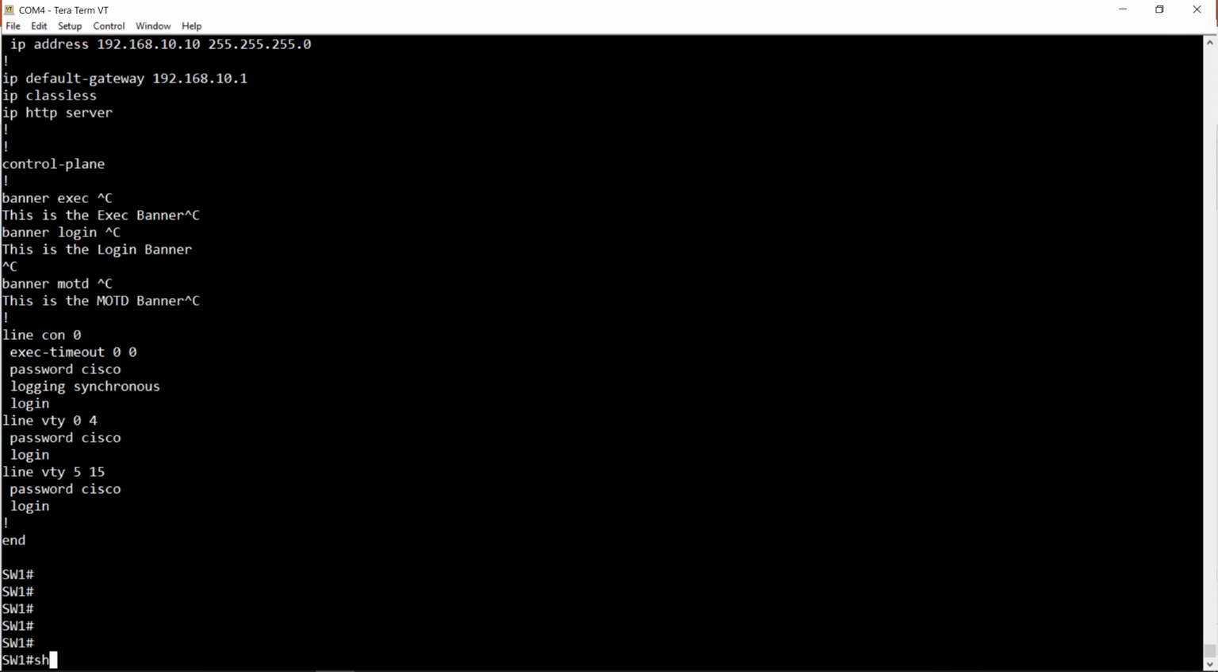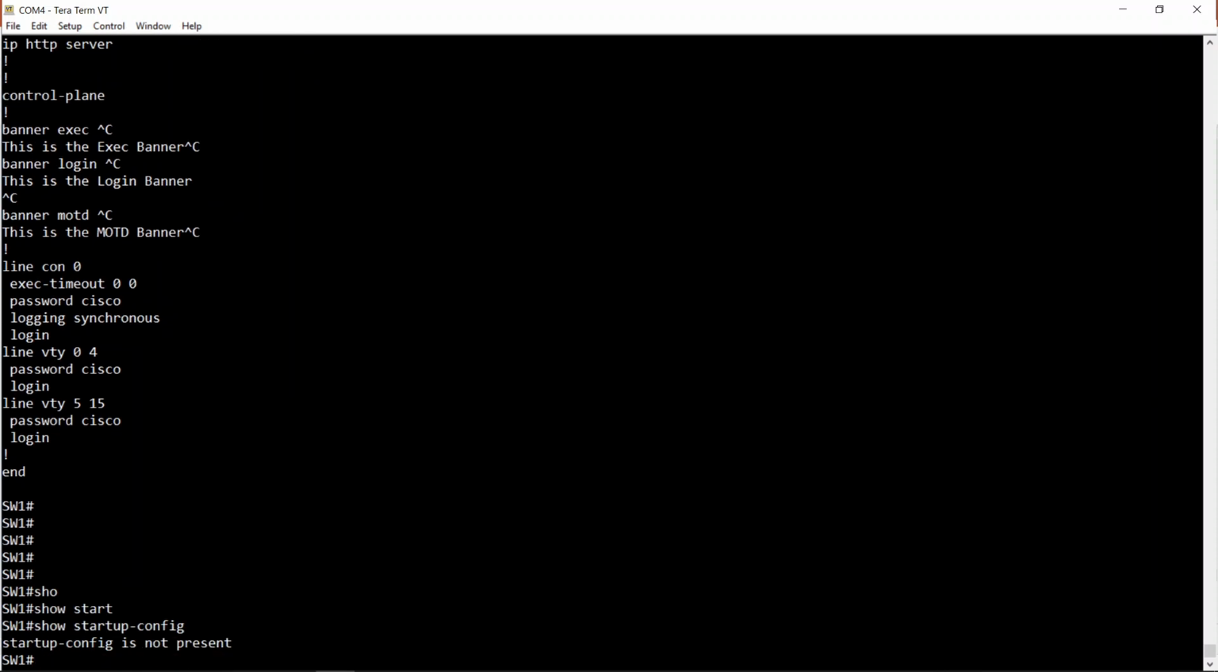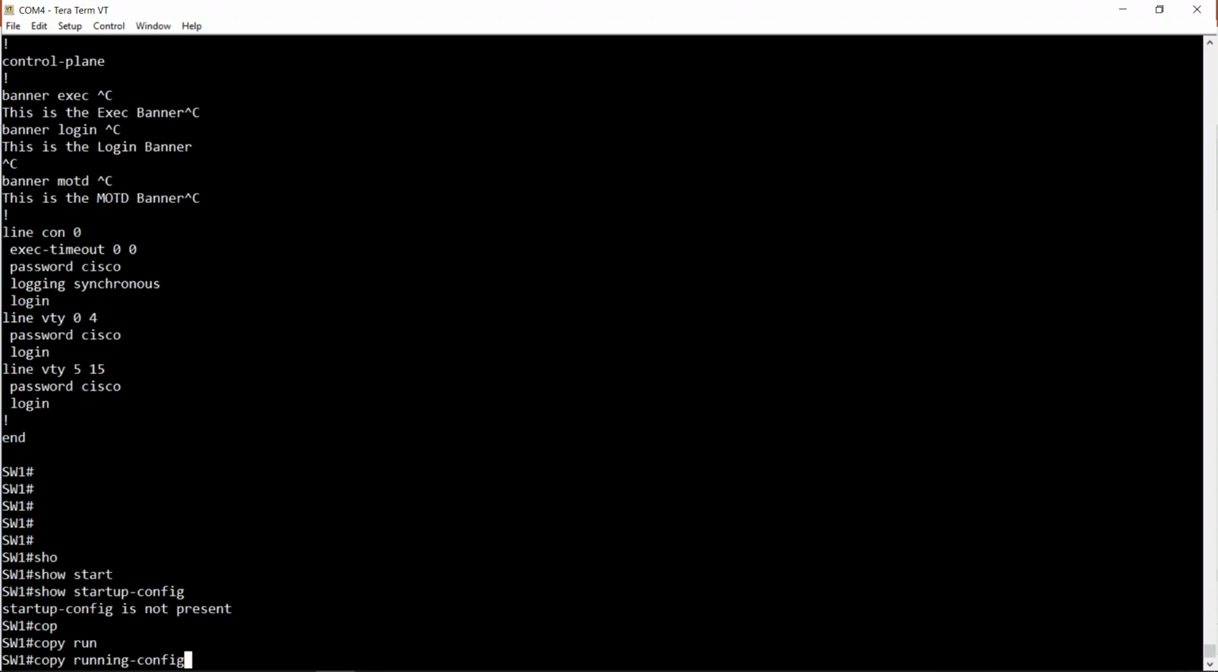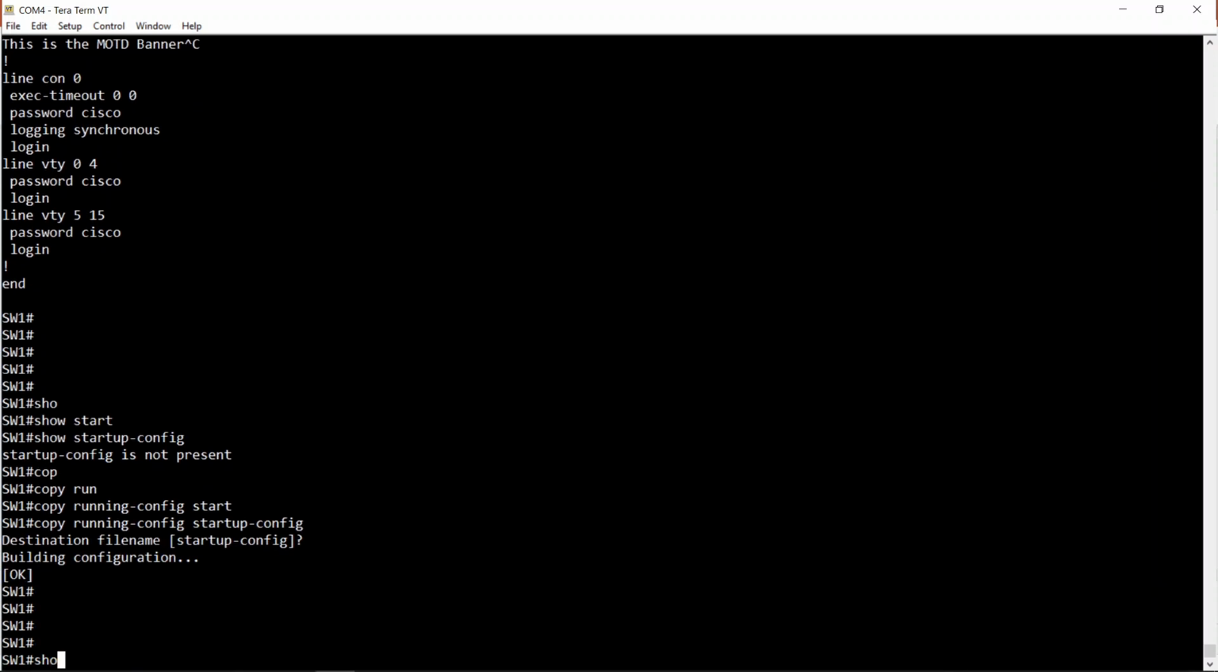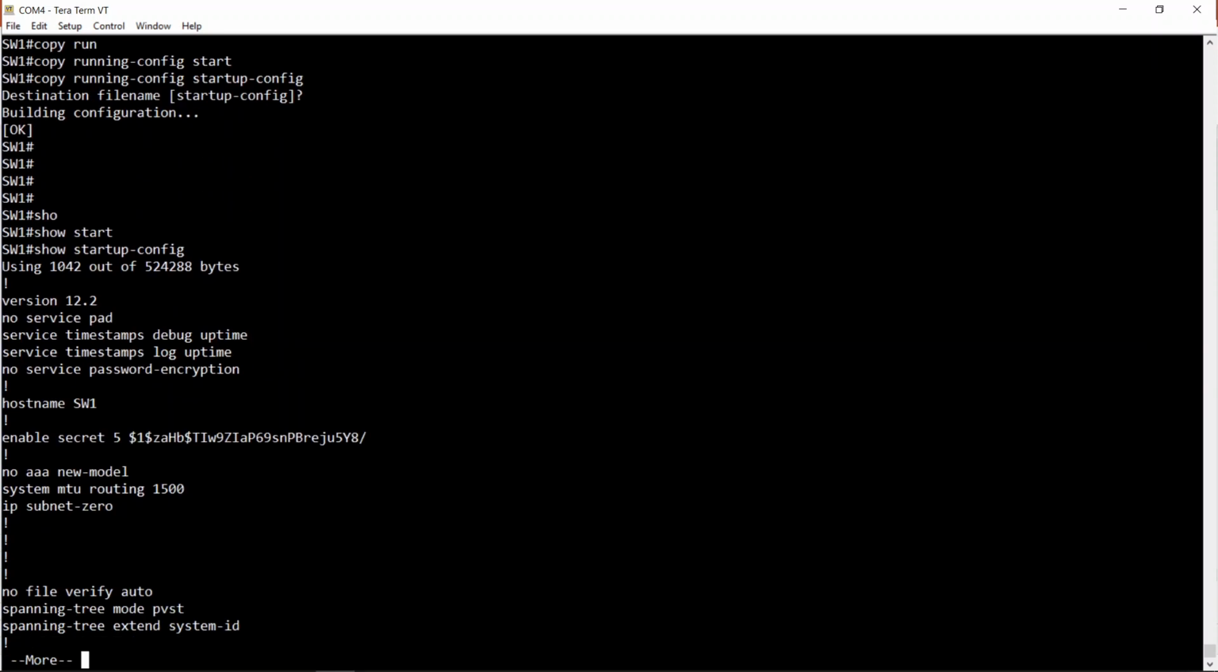And let me show you something. If I do show startup configuration, I press enter, as you can see, startup configuration not present. So if I were to reboot the device now, all the configuration we just entered would not have saved. So how do we save configuration so that we can retain it over device reboots? We use the command copy running configuration, startup configuration. Now if I do the show startup configuration, as you can see, all the configuration that I've just done is now saved.